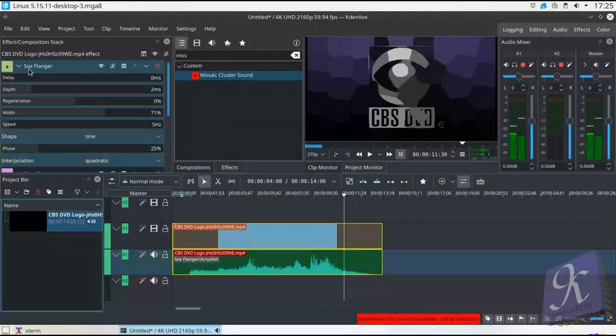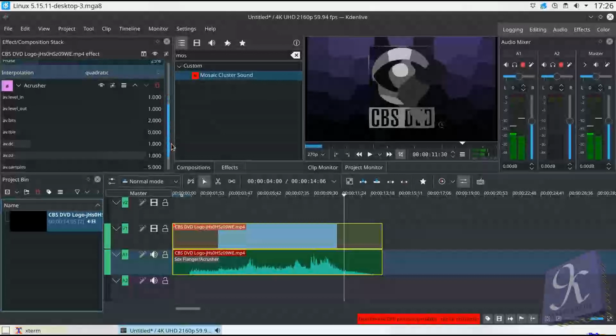The first effect is the Sox Flanger. The delay is 0 milliseconds, the depth is 2 milliseconds, regeneration 0%, I frankly don't know what that does. The width is 71% and the speed is 5 Hz. The shape is sine, the phase is 25%, and interpolation is quadratic. Some of these I could probably translate into non-editing language, but for the most part, I just kind of screwed with some values and got what I got.